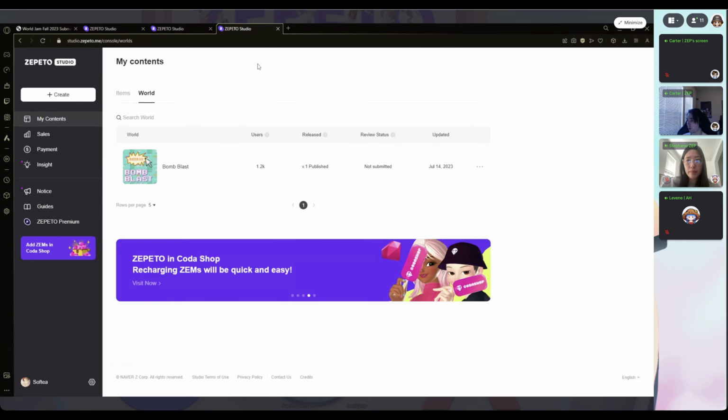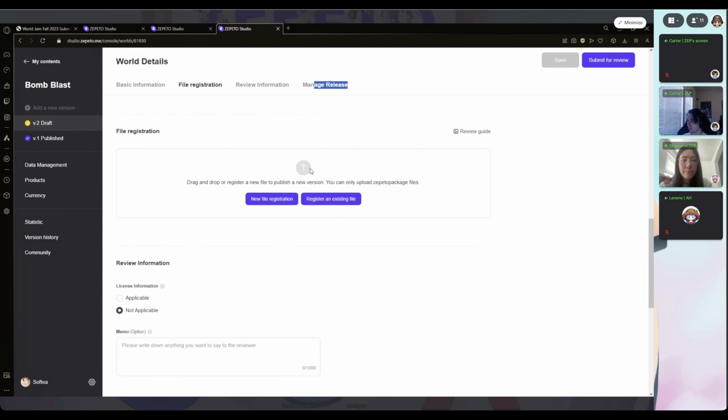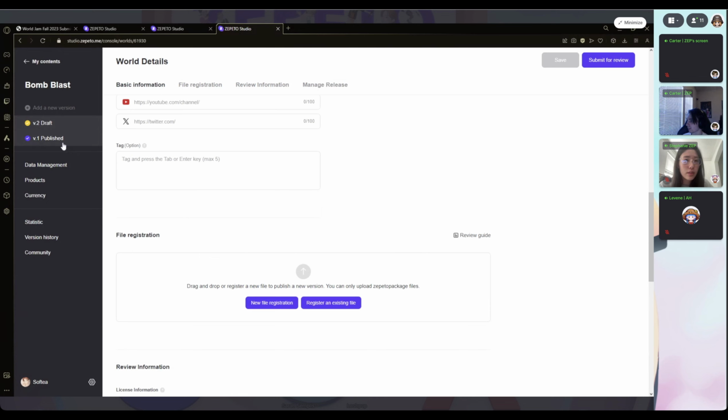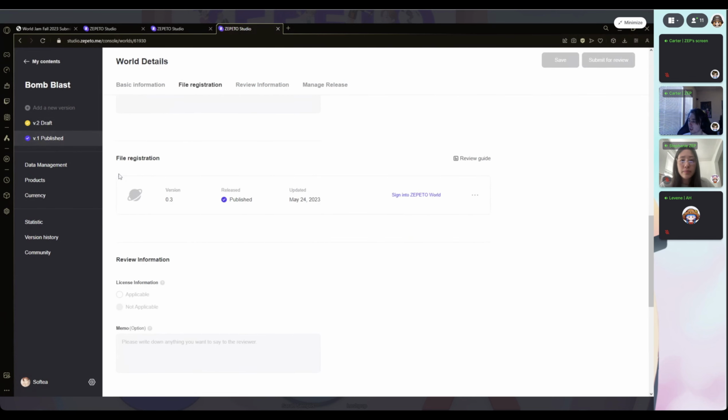And if we go over to here, you'll see my world. Let's click on it and go back down to manage release or file registration. Let me go back to the published version. There we go. You'll see your world like this. It'll look a little bit different on mine because mine actually got published.